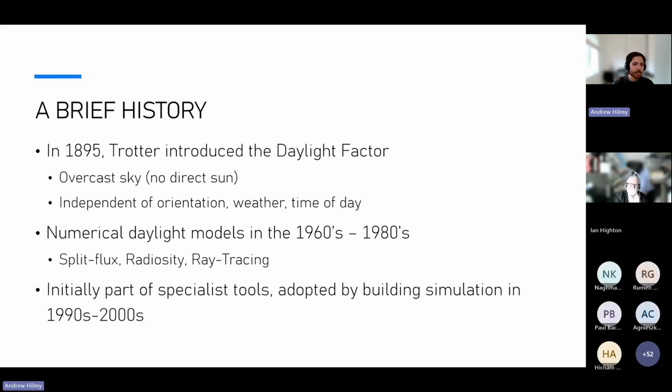And then later on in the 1960s to 80s, we had some methods developed to actually calculate the daylight factor numerically. So we had the split flux method, which is quite a simplified method. It basically accounts for the average reflectances of surfaces and roughly how much radiation goes from one surface to another surface, and so forth. And then we have a more complicated version of that, radiosity, which is an analytical solution which accounts for the flux transfer between all the different surfaces in a space. And then you've also got ray tracing, which is kind of a brute force method that literally casts rays around the space and follows them around to estimate the amount of illuminance.